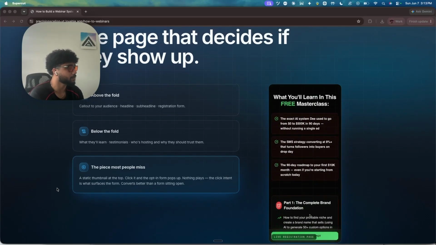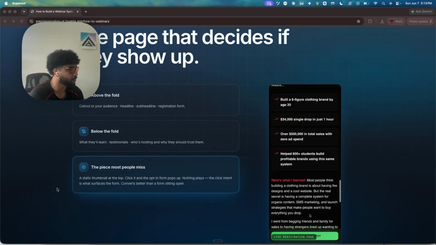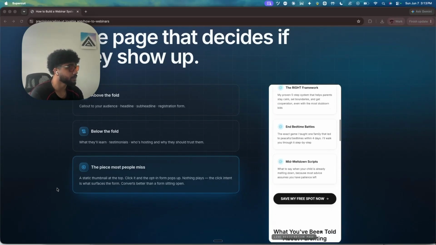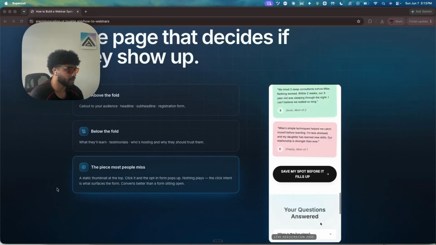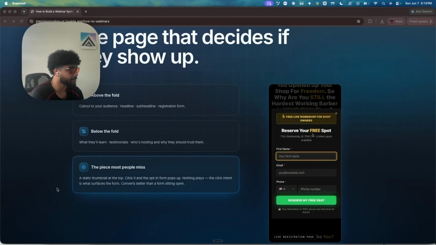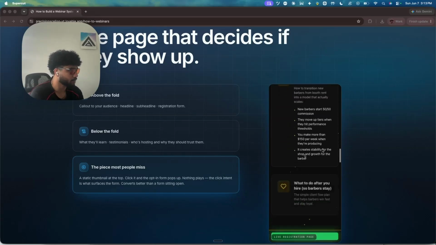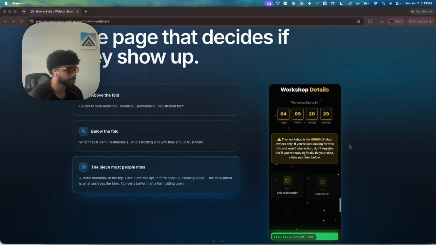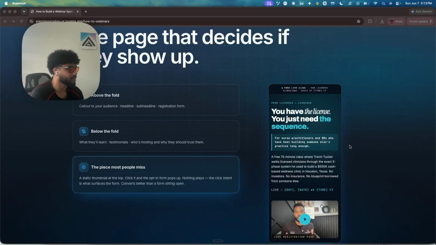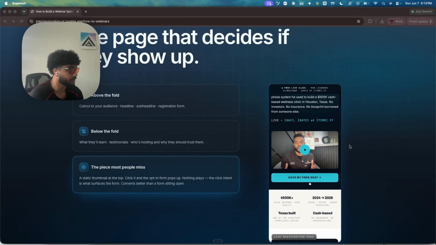The piece that most people don't do right now, that I've been seeing a lot of people that run webinars successfully are doing, is they have a static thumbnail at the top. So if you click it, an opt-in form pops up. As you can see on the right side, I just clicked the video and an opt-in form popped up. So I'm just showing you some of my clients' webinar funnels on the right over here. But it's nothing playing. It's like a GIF. It's just a video that's automatically playing. You just click it and the form pops up.